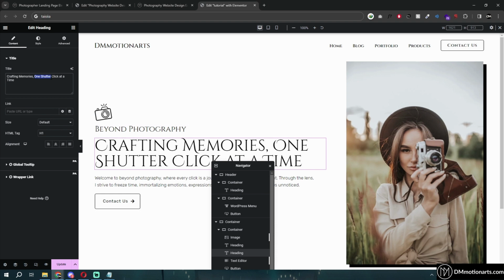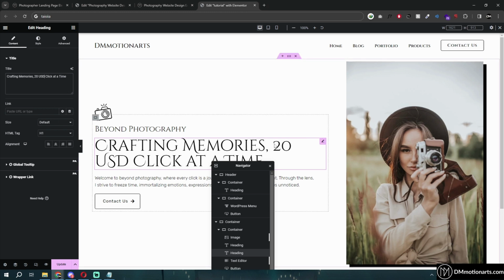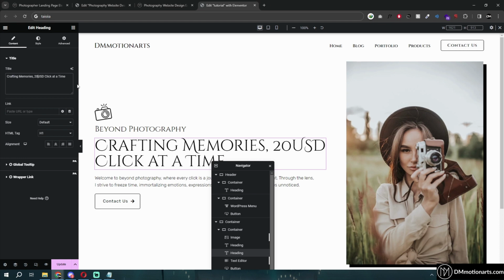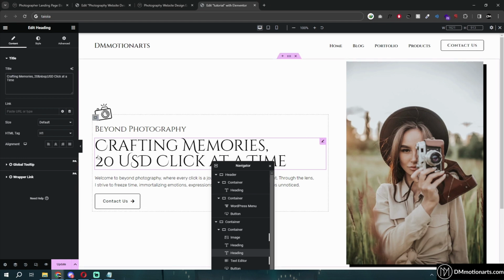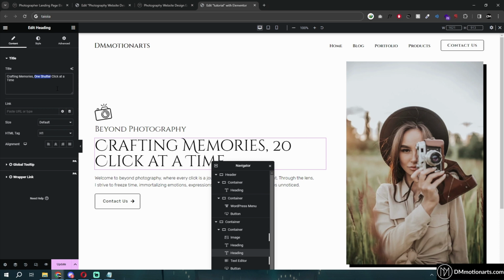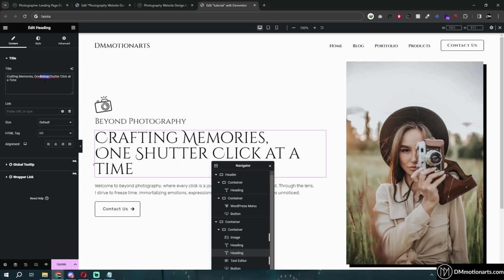But let's say this was 20 USD. We wouldn't want crafting memories 20 USD to be split around like this. We want it to be in one line. So we can always add NBSP between those, and it basically says that these two should be considered as a single word rather than two words, and that way it would never break. So let's go back and add our NBSP like this so that it looks like this.